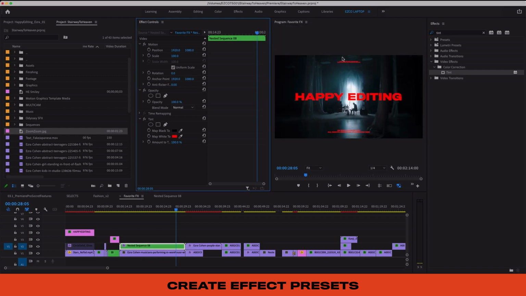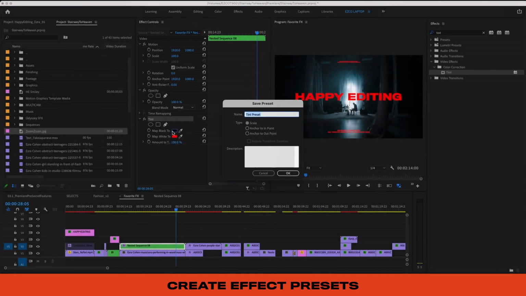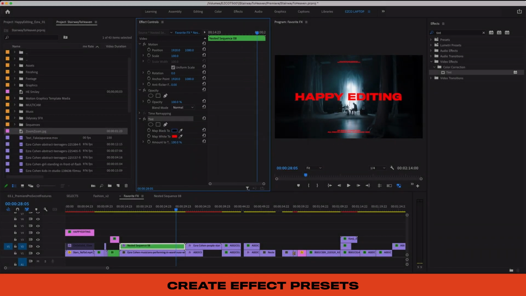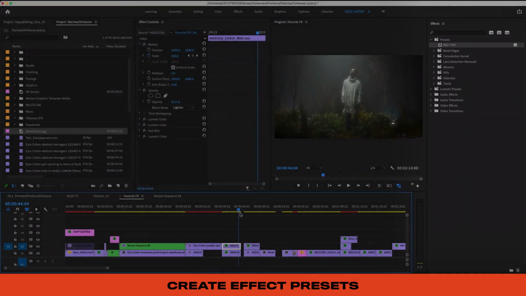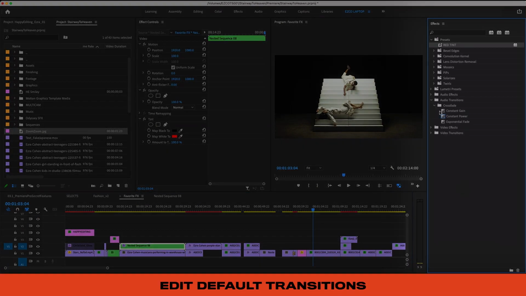Let's say you wanted to have a red tint ready for all occasions, because who doesn't? And rather than making this edit every time, you can actually just save a preset that lives forever right in this effects panel. You can create presets for pretty much anything, including effects, scale properties, and more. And second, did you know that you can edit default transitions for both video and audio?